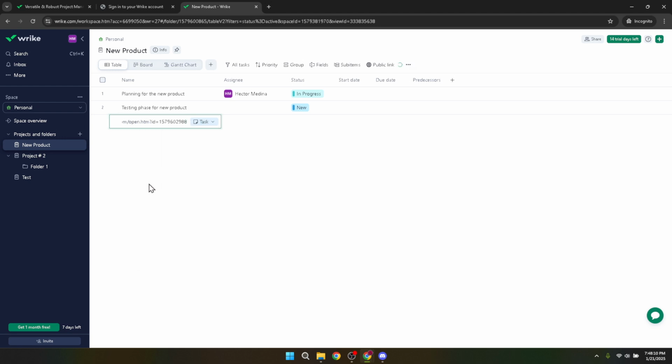Once you've done that, press the Enter key. By hitting Enter, you'll see magic happen. An exact copy of your original task should now appear in this new project. Remember, this feature doesn't merely link to the other task. It creates a clone of it, allowing you both independent management and editing.